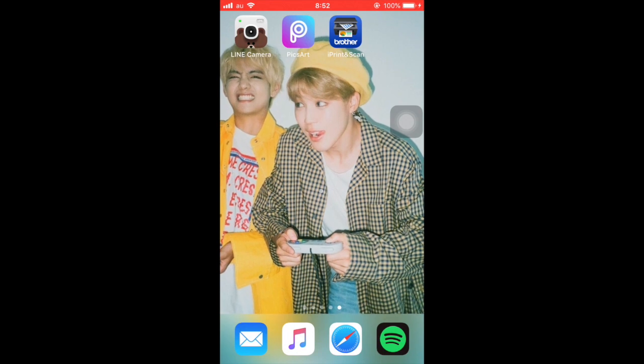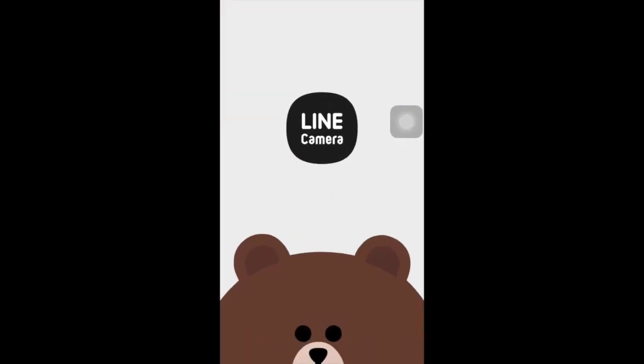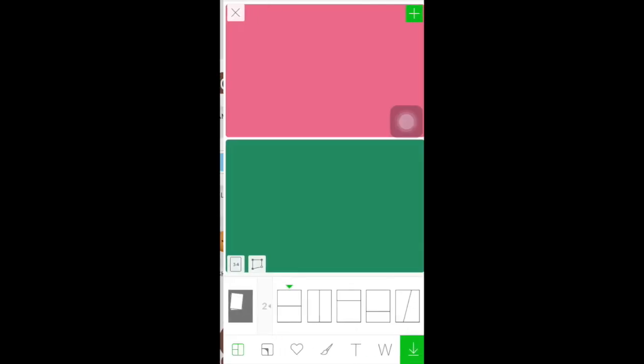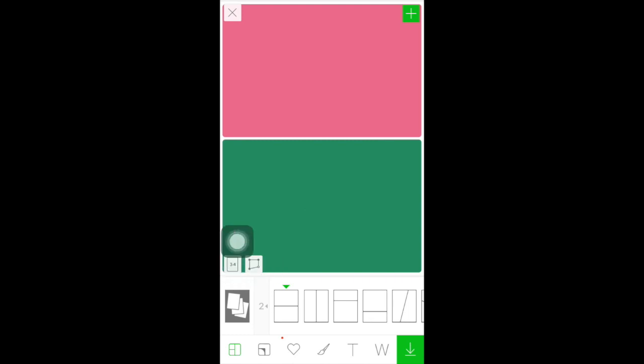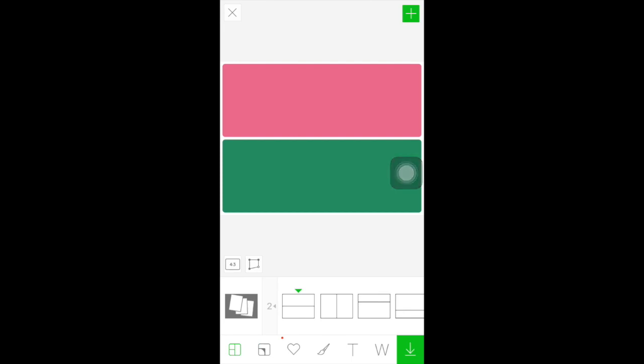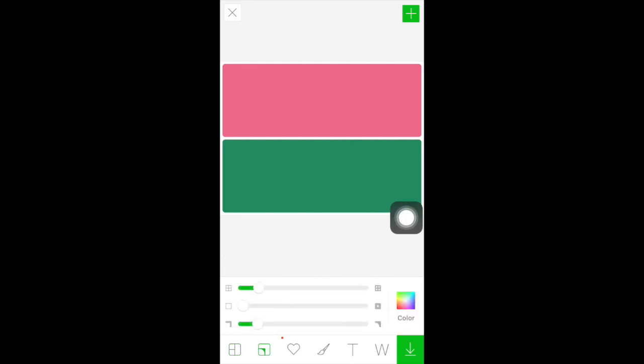So first of all, you're gonna open up Line Camera, and then we're gonna select Collage. And then on the top bottom corner, we see this button that says 3 to 4. So we're gonna change it until it says 4 to 3. And then now you're going to click on the second icon.